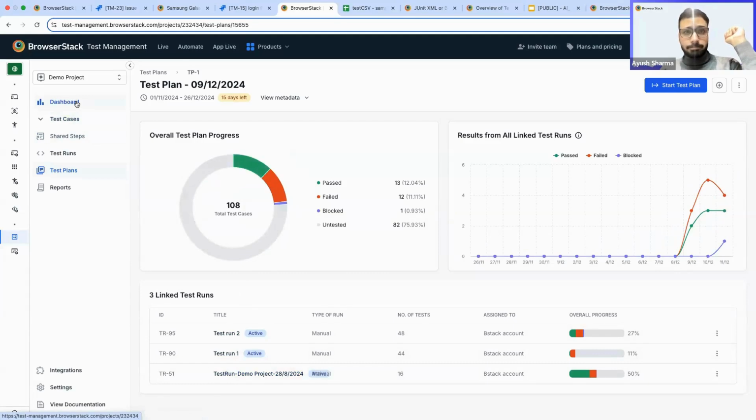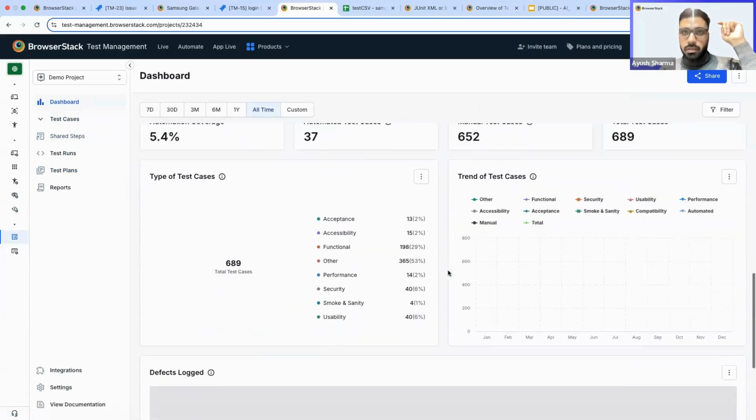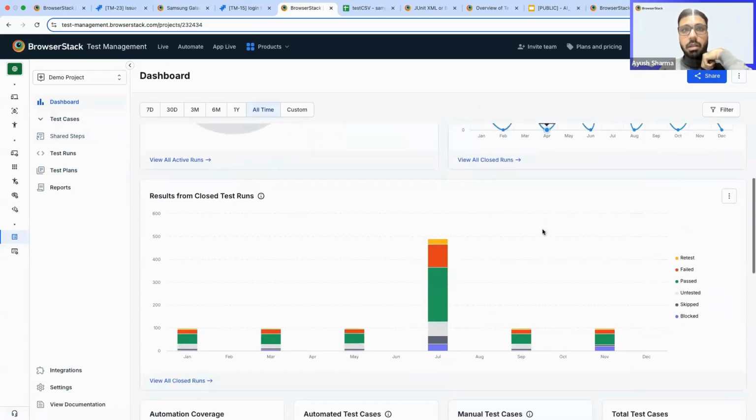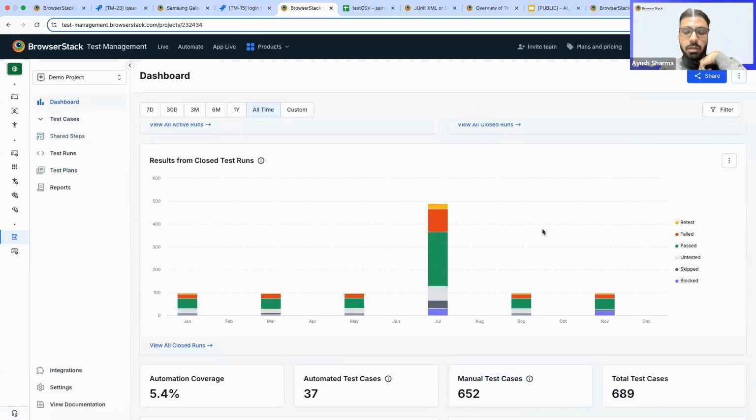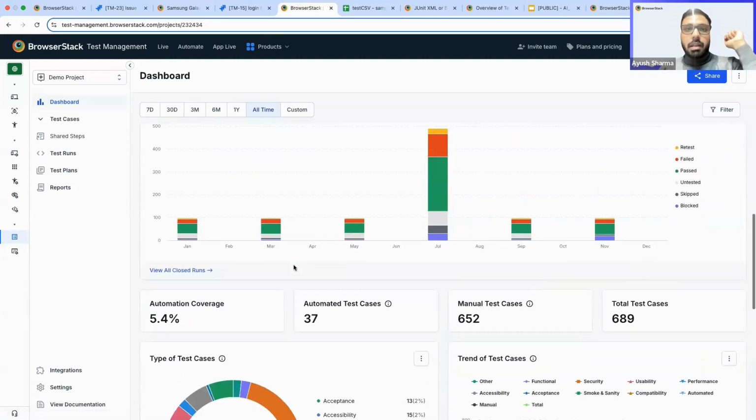Then for insights, we have a dashboard and reports. In the dashboard, we provide multiple widgets out of the box, starting from the active test run widget, which tells us how many test cases have passed, the trend of closed test runs, and how many have been executed over time. If I want to deep dive into any particular set of closed test runs in a particular month, to see how many test runs were done, I can do that from here itself. And if I want to deep dive, I can just click here and land on the particular repository.